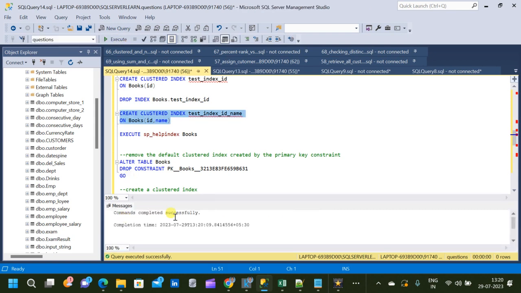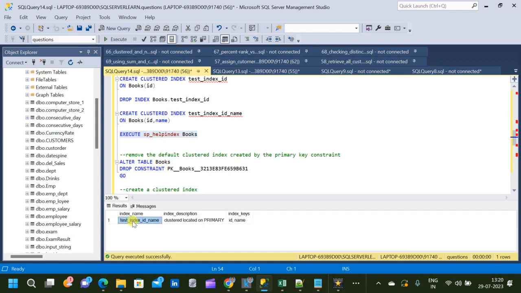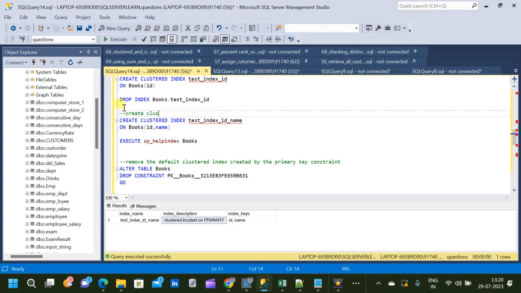See, command completed successfully. Now if we execute sp_helpindex, a new index has been created, that is test_index_ID_name. The index key columns are ID and name. So the index is created based on ID and name. Index description is, it is a clustered index on multiple columns.